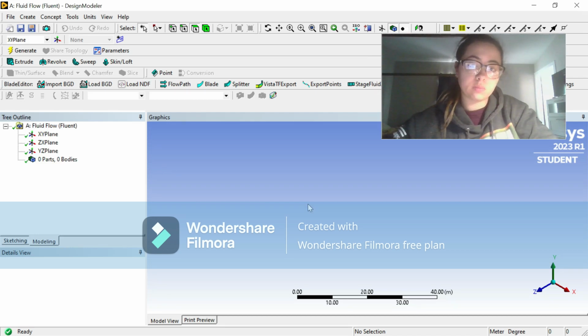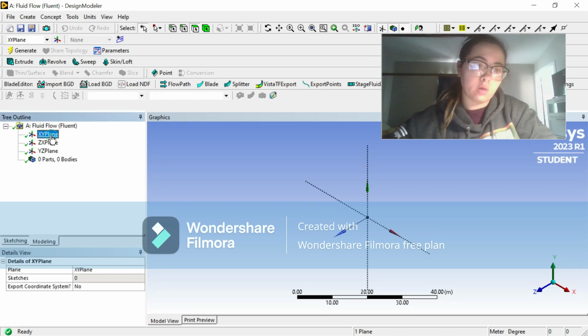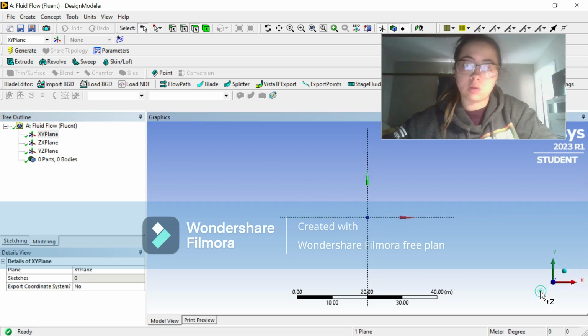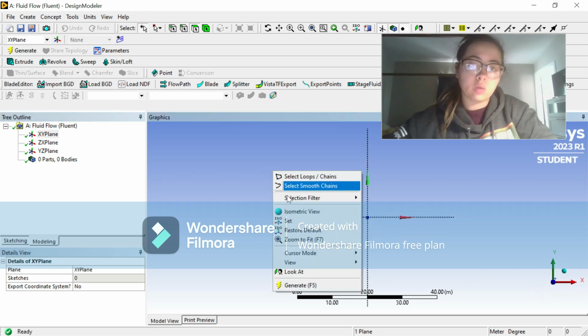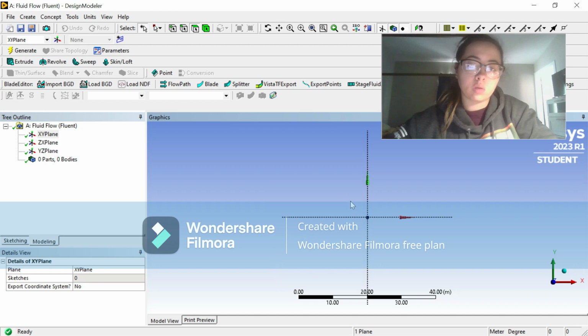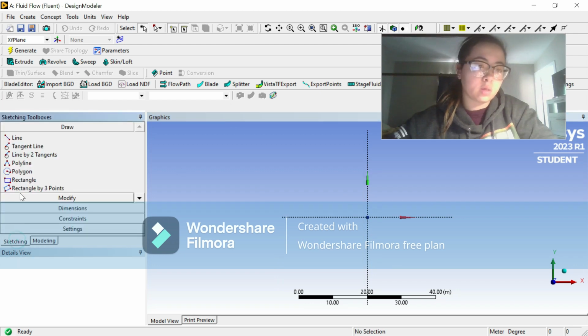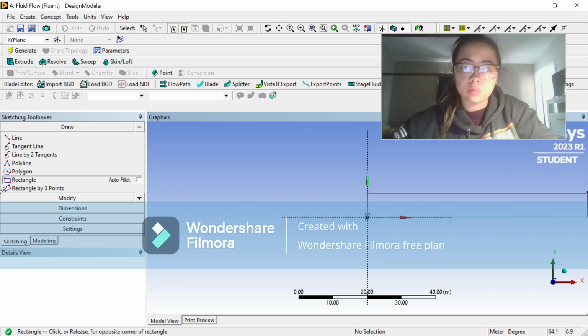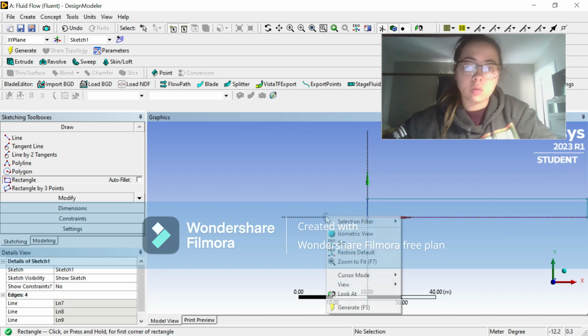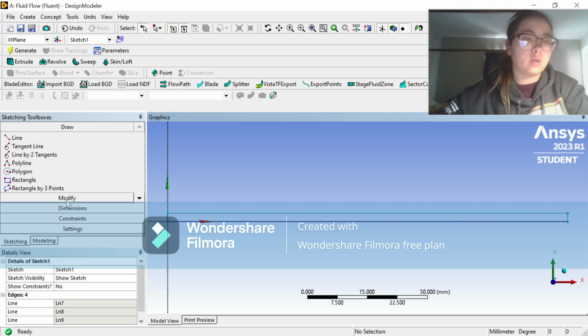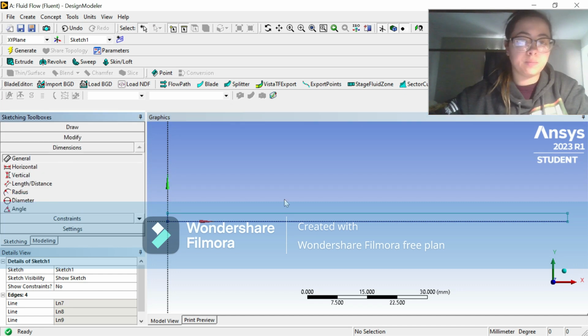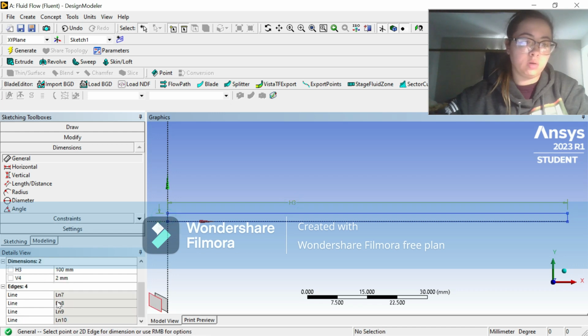I'm going to use the XY plane, normal to. We're going to sketch a rectangle. There we go. Let's try dimensioning it again. This is going to be my 100 millimeters and my 2 millimeters.